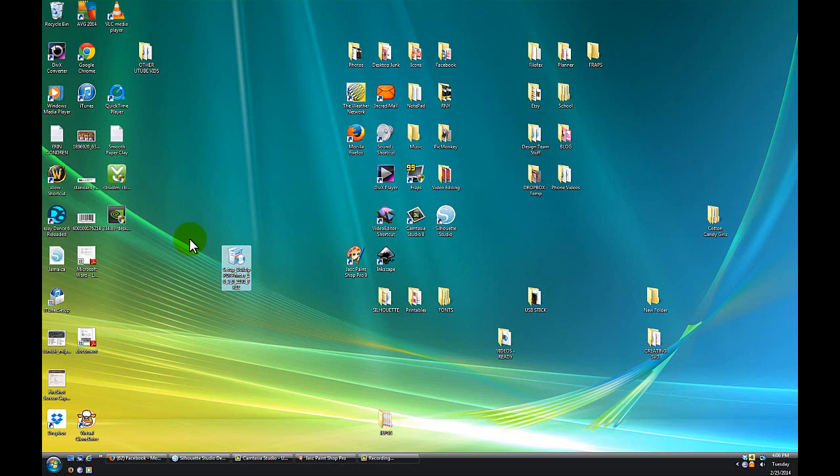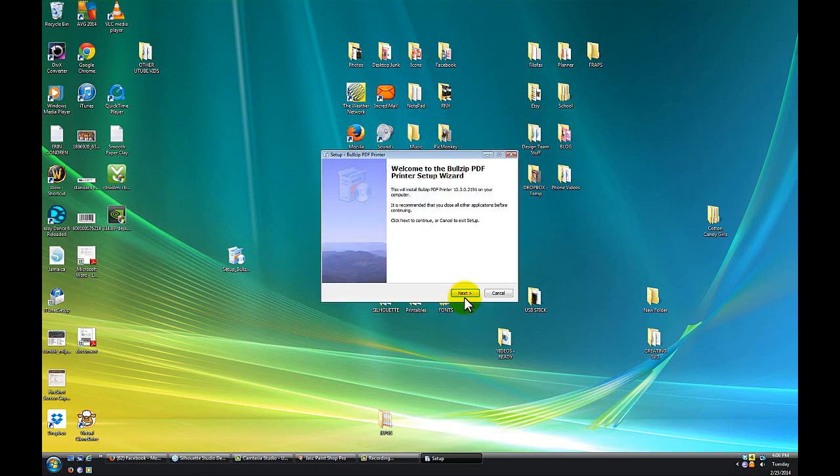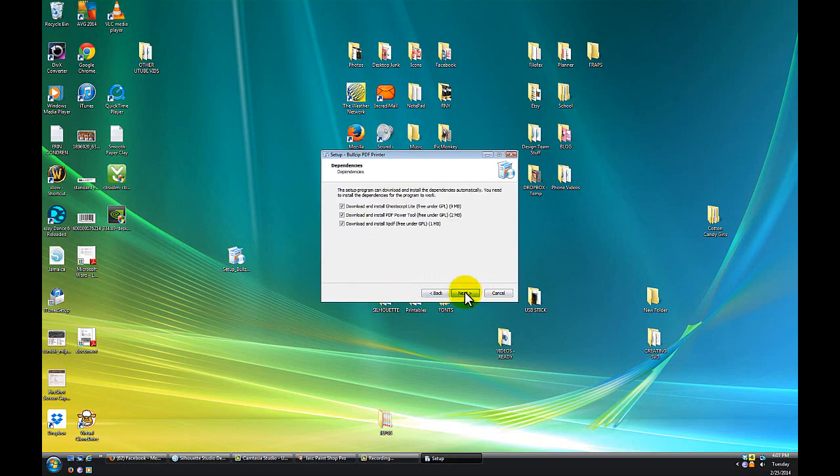Anyways, what you're going to do is save the Bullzip PDF Printer program to your desktop or wherever you like, and then to install it, you're going to double-click and hit Run. I know you all know this, but there's a reason I'm going through this. Select your language. Accept the terms. Yes, yes, yes.